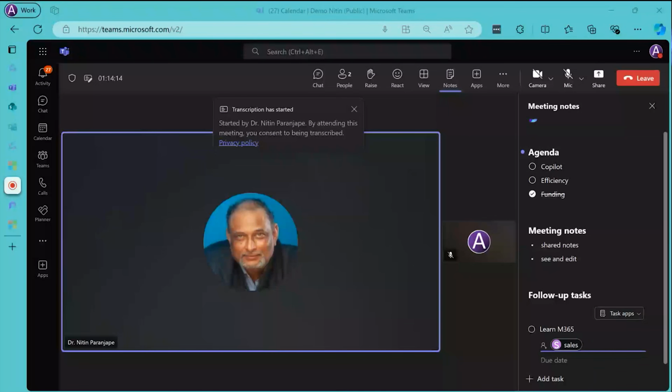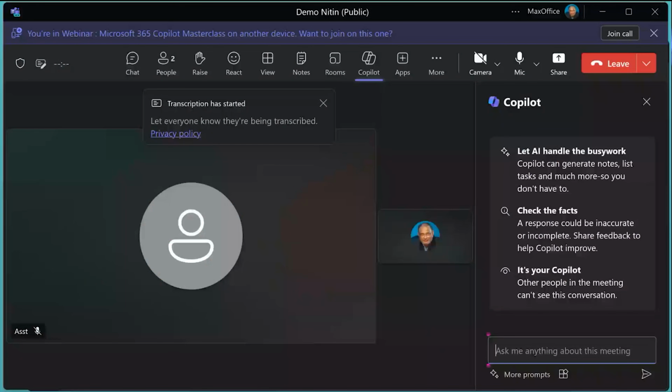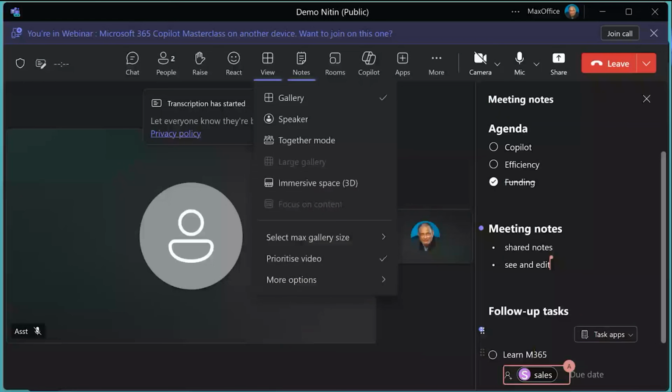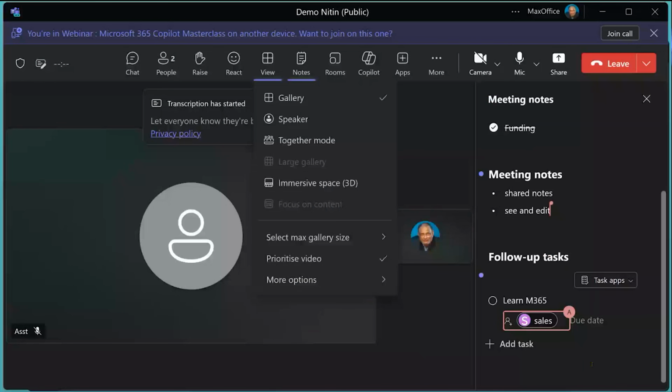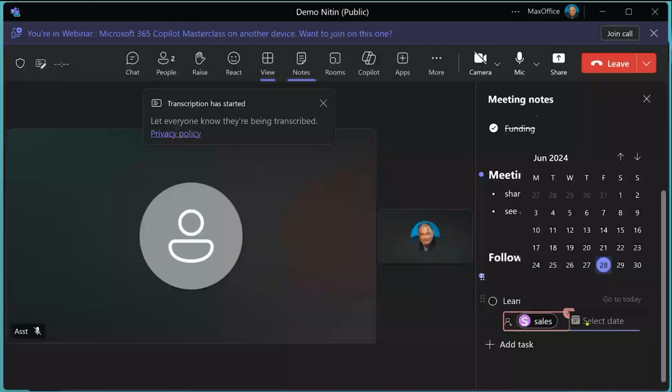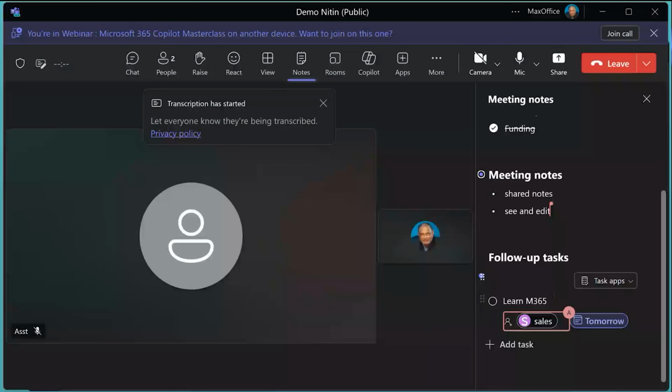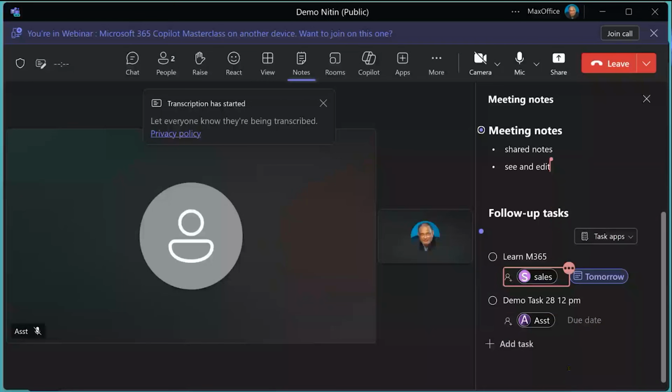Bottom line, what I'm trying to tell you is everything about the meeting happens inside the meeting, and because of that, no mails are going to go about your meetings. So meetings without emails is transformation. So I'll add one more task, demo task. Today is 28th. And what is the time? 12 p.m. And give it to someone else. So the task list is a part of it.